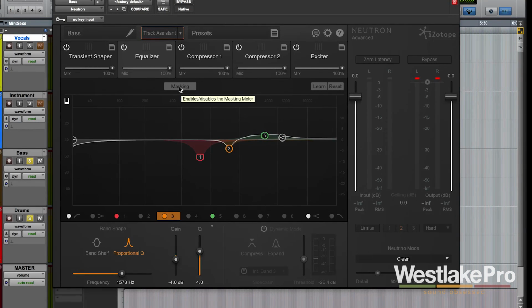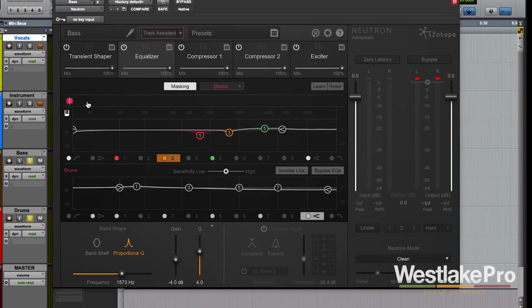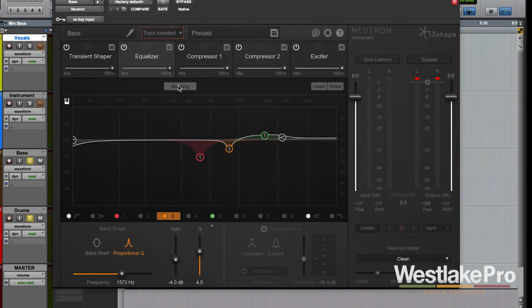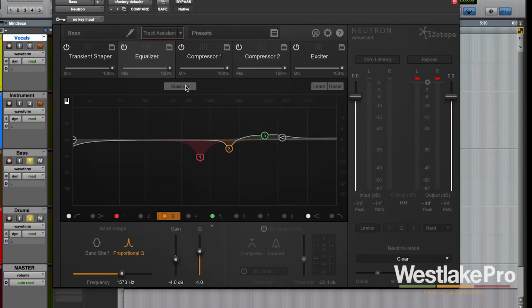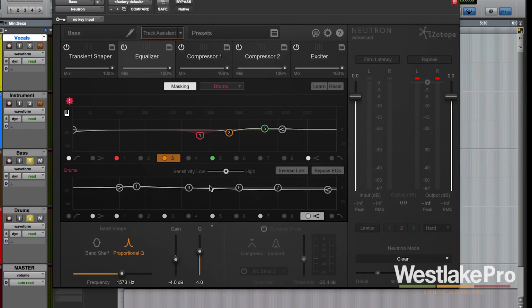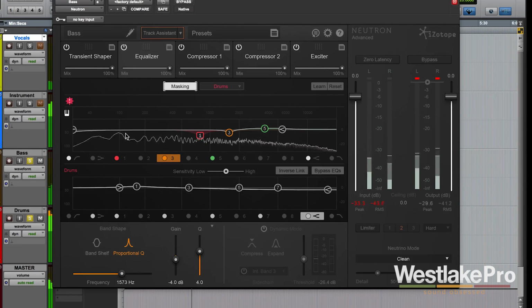So when we turn this on, you can see we get some new controls. We get this kind of alert bar here. We also get to see the drum EQ right from within the bass Neutron plugin. So we're actually seeing the drum controls, and we can affect those right here. So let's go ahead and hit play and see what happens to the interface.